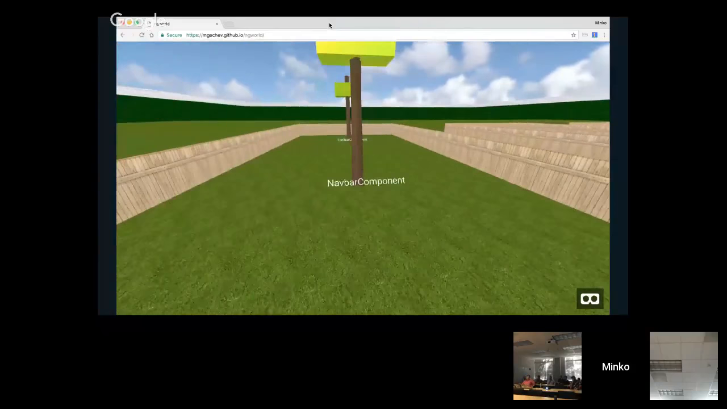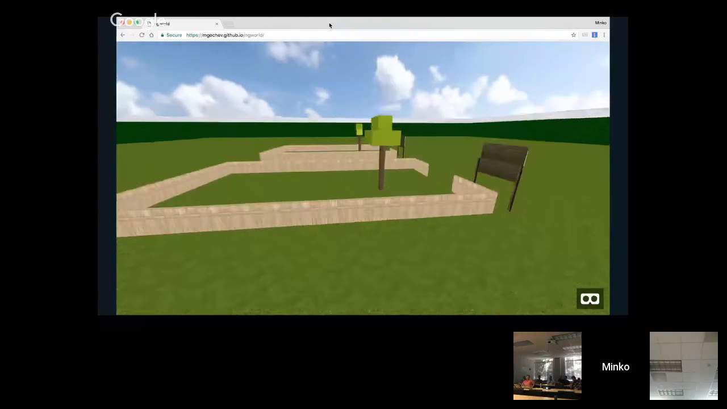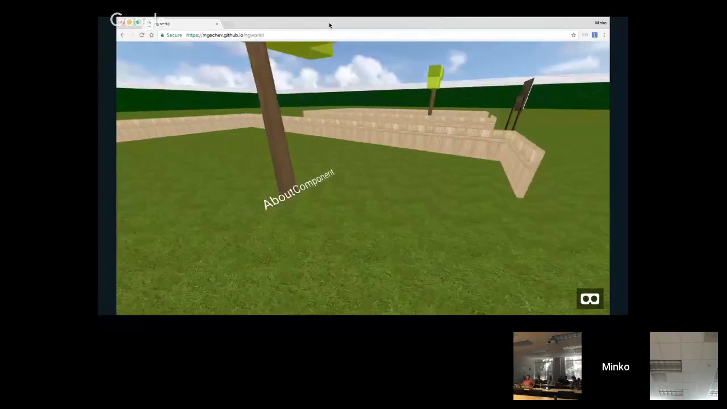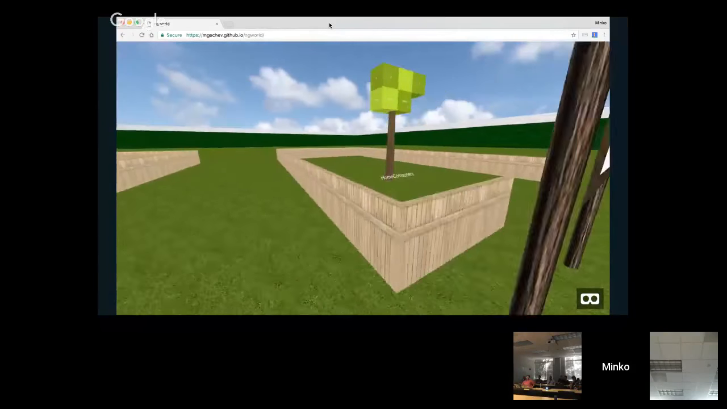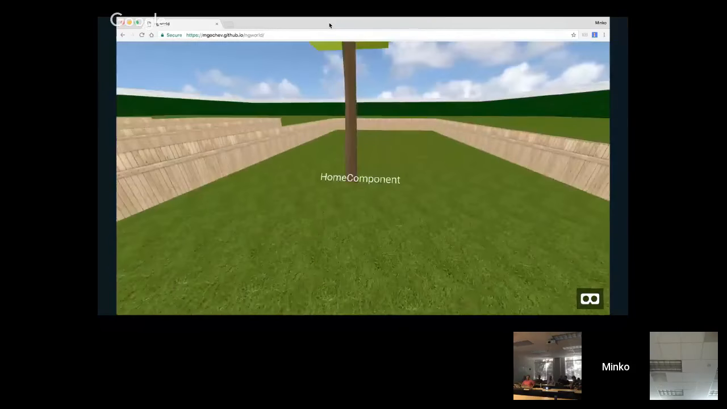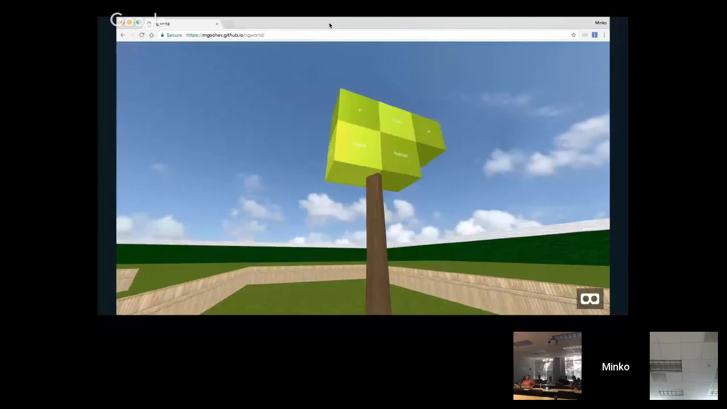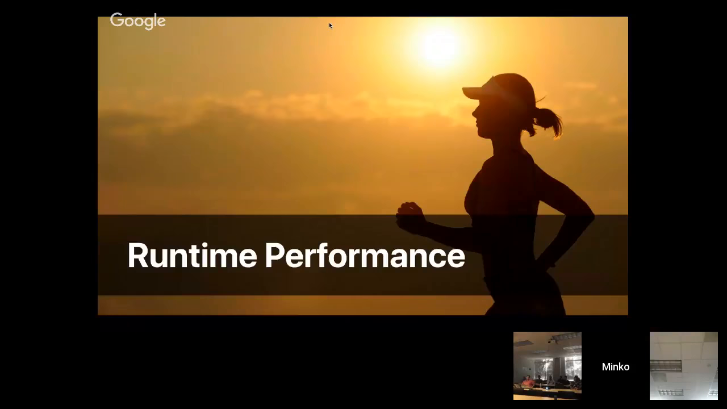At ngConf I presented a compiler for Angular applications that generates a virtual reality where you can basically literally walk inside of your application. You can see the components as trees. You can walk around and do crazy stuff. You can even tree shake these trees. However, today we're going to focus on something much more practical.